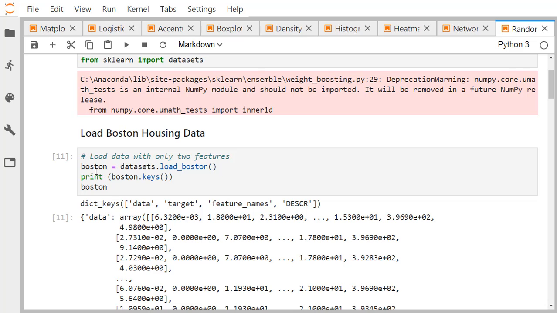So now what is happening? Here we are going to print only the keys. What are the keys it has? It has 4 keys. What are they? They are data, target, feature_names and DESCR, the description. And if I want to print the whole dictionary, we get this output.